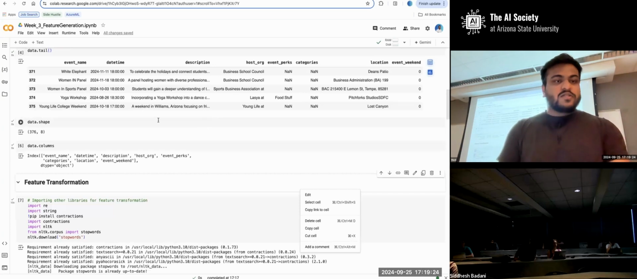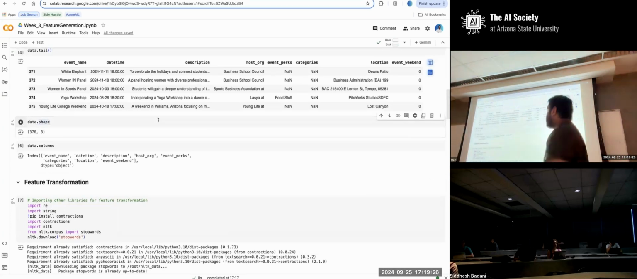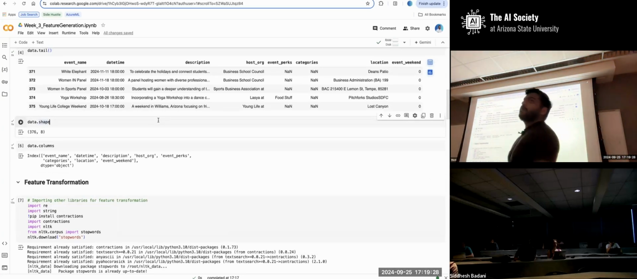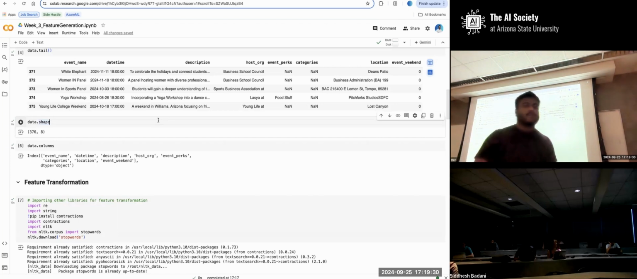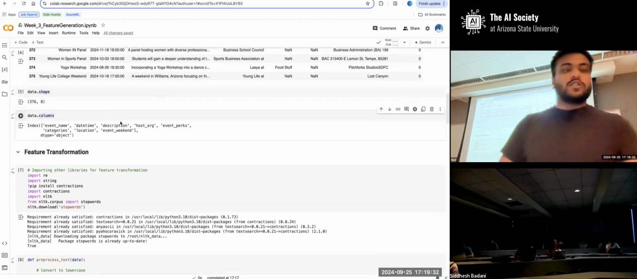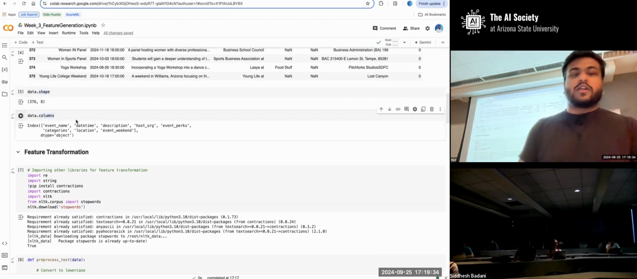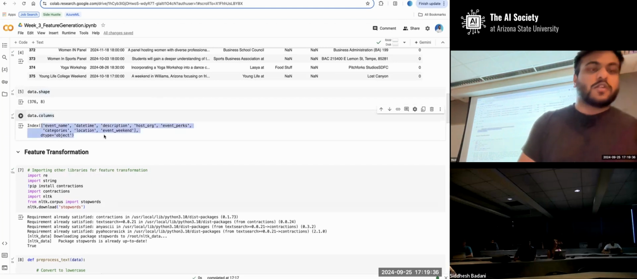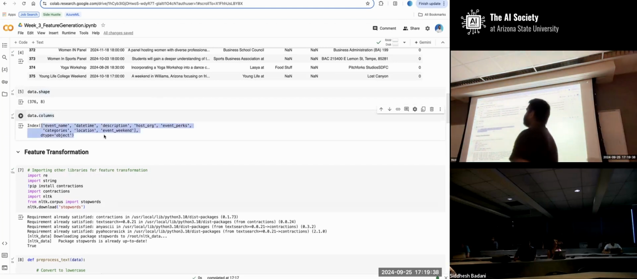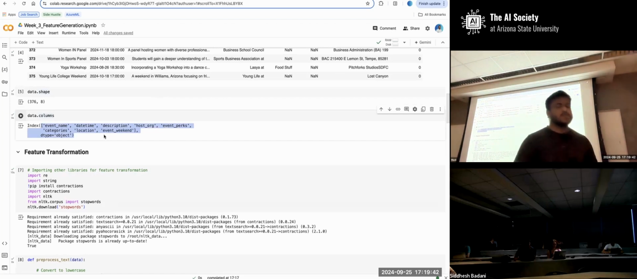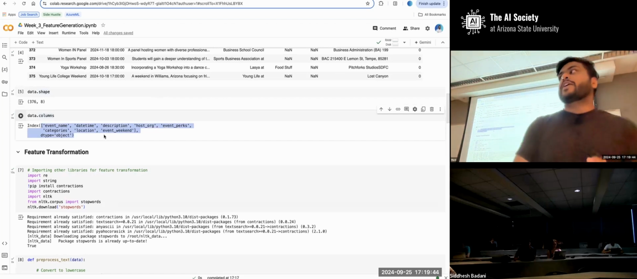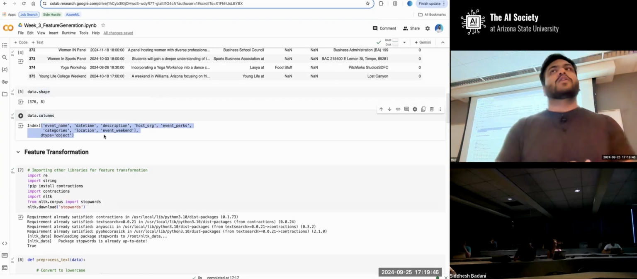We can use a function like .shape to get the dimensions of the data set, and data.columns to get the list of columns, or features as we say in this context. These are all basic things we covered in the last two workshops as well. So far, any doubt? Okay, all right.